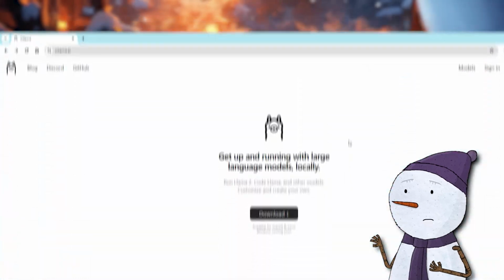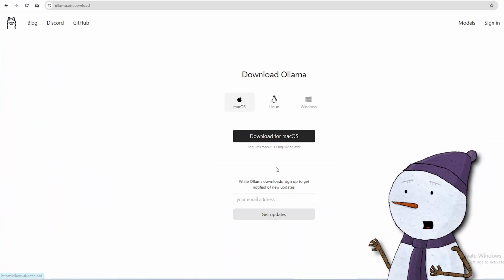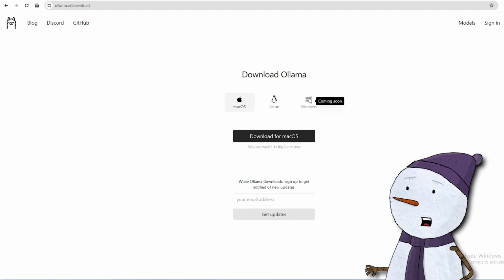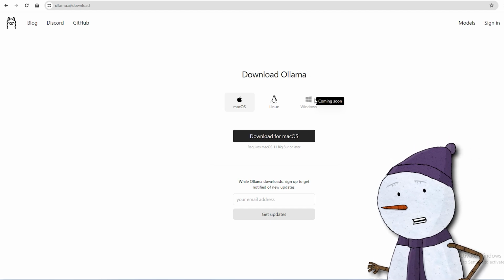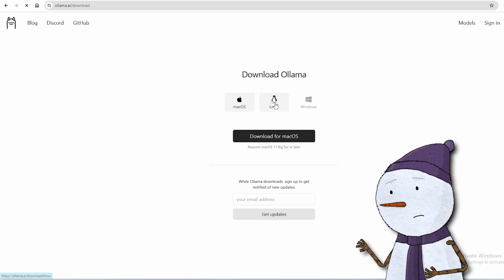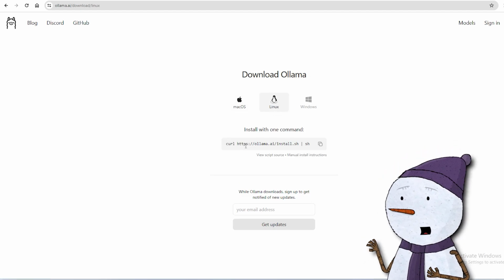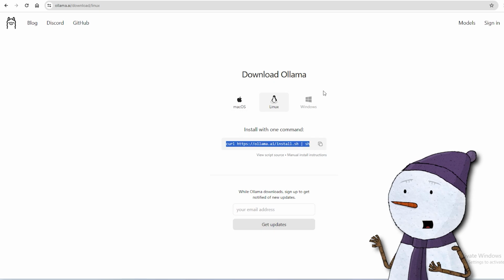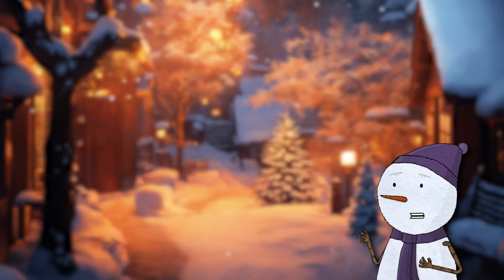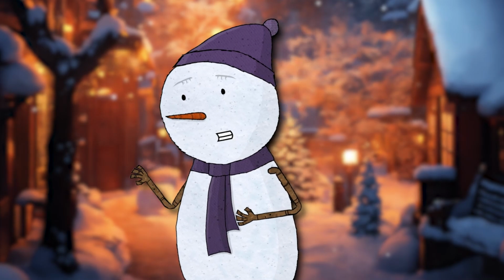So first, head over to Ollama AI website. On the website, go to download. Over here you will find three options: Mac, Linux, and Windows. For now, Ollama is not available for Windows, so Windows users have to perform some extra steps to run Linux on Windows to be able to run Ollama, which is pretty simple. I will explain it. For Mac users, you can just download it and go through the process.